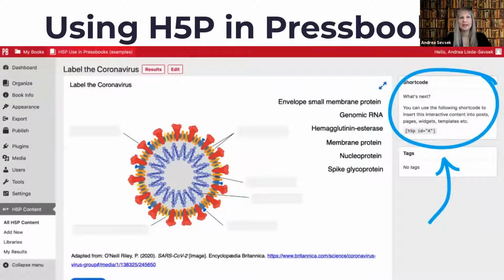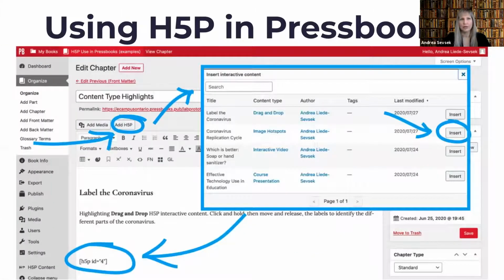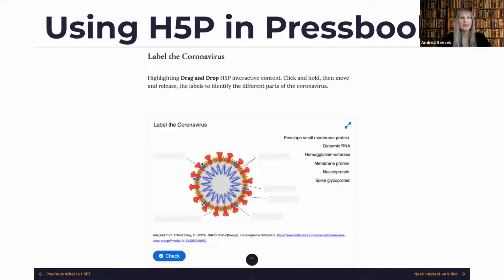So once your H5P content has been imported into the H5P plugin in your Pressbooks project and saved, don't forget to save, then it's ready to be used. You may choose to copy the shortcode that's there on the right and paste it into the chapter you want this in. Or in the next slide, in the Pressbooks editor of the chapter you want to add this interactive content, you would click on Add H5P, then choose the H5P content from the handy list that pops up, and then click Insert, and it will insert the shortcode for you. And the next slide. And this is what my Label the Coronavirus looks like in my webbook.